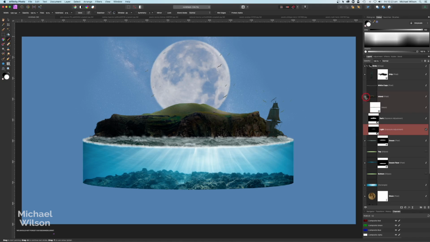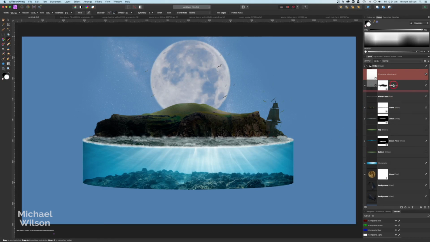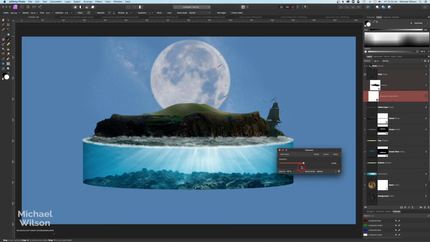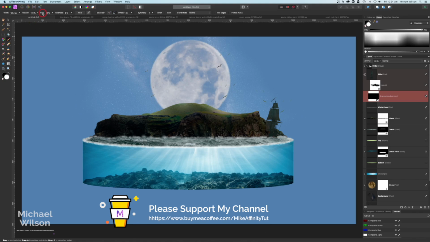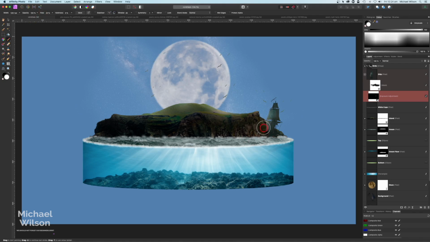Okay. Let's do the same for our boat as well, or ship. Grab that exposure, clip it to our ship. This one I'm just going to do really light. Invert it with the Command I. Again, take my brush, bring that up to about 20 and add some light onto the outer sails there. Looks pretty good.